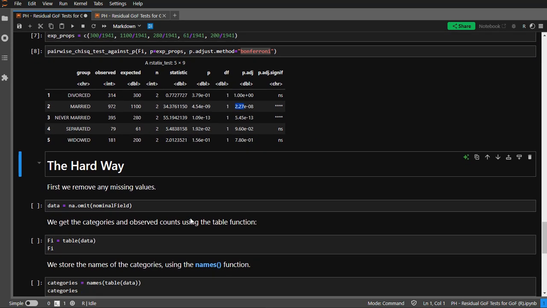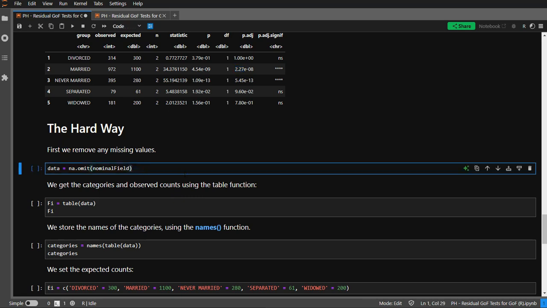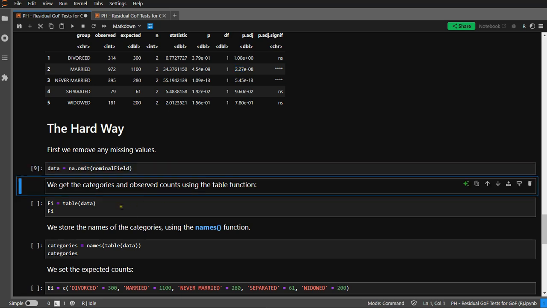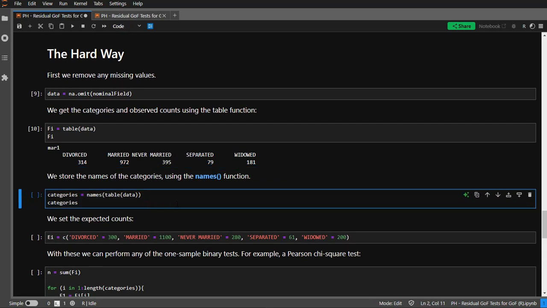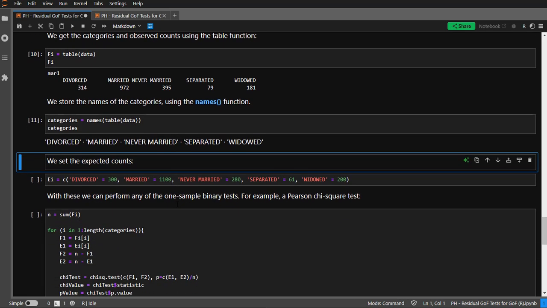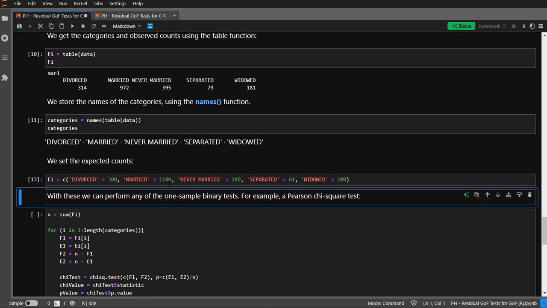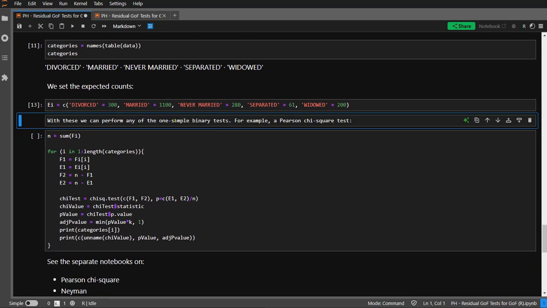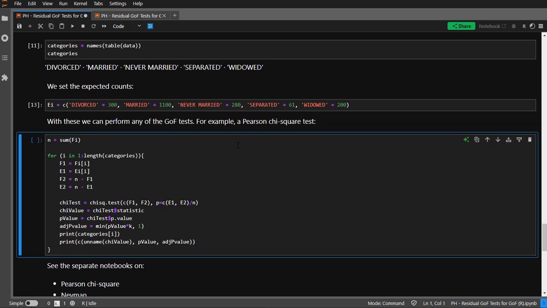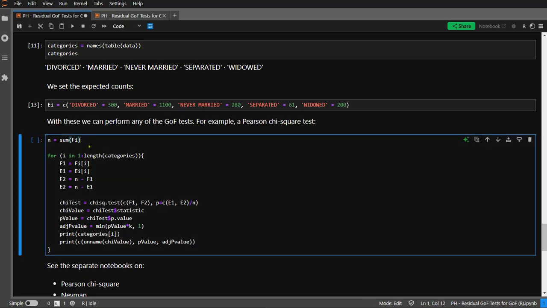If you don't want to use any library, then we could of course first remove all our missing values, then create that frequency table. We can get the different categories by using the names function, and then again I set my expected counts, and then I just have to go over all the simple goodness of fit tests, also goodness of fit tests. For example, a Pearson chi-square test. So I take the sum. I have a separate video on how to perform Pearson chi-square test, so this will be very short.